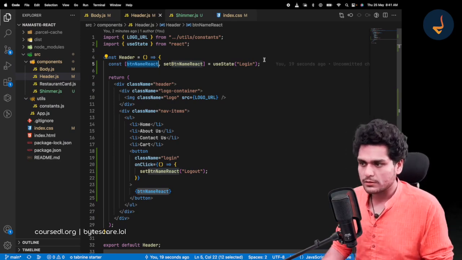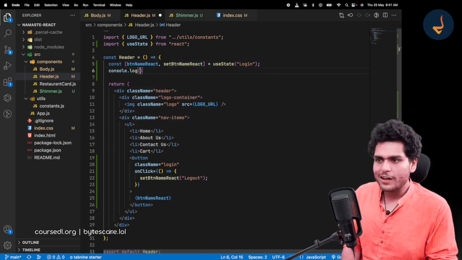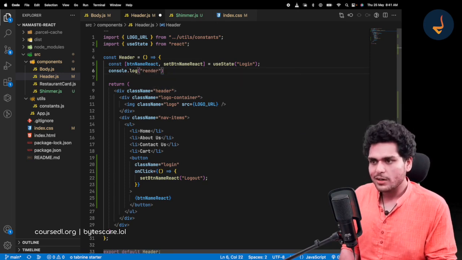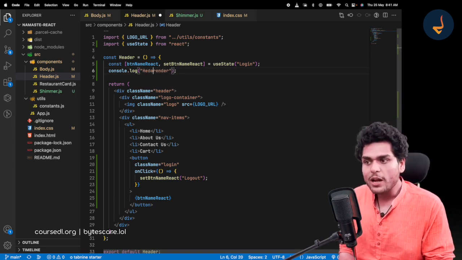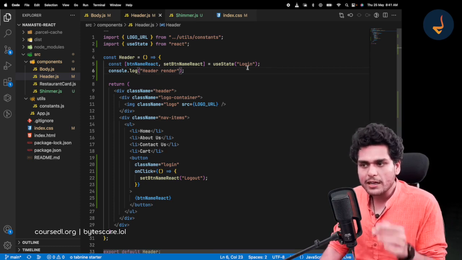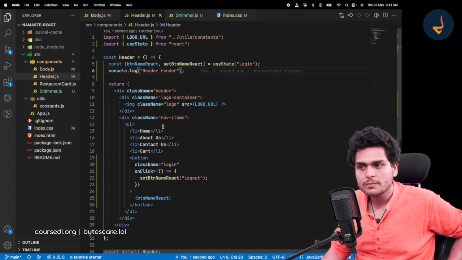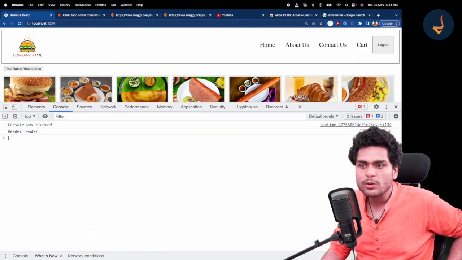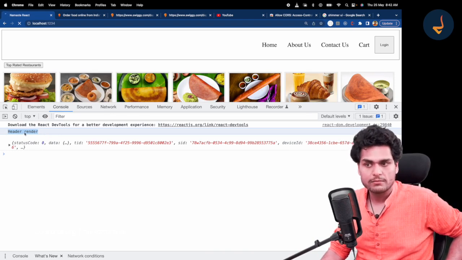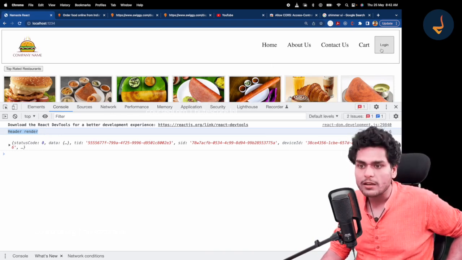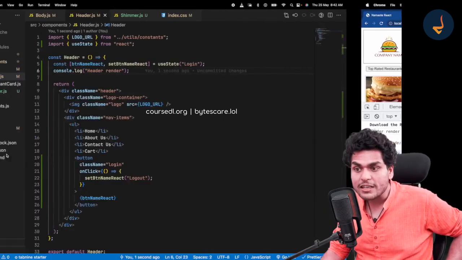How can I prove this? I'll tell you. Let me just do a console.log over here, and let me just write "Body header rendered". If the whole header is rendered, this will be logged. So let me go to the console. See, first time on the initial render, this is header rendered. Now let me click on this login button. As soon as I click on this login button, see this. Header is rendered once again.